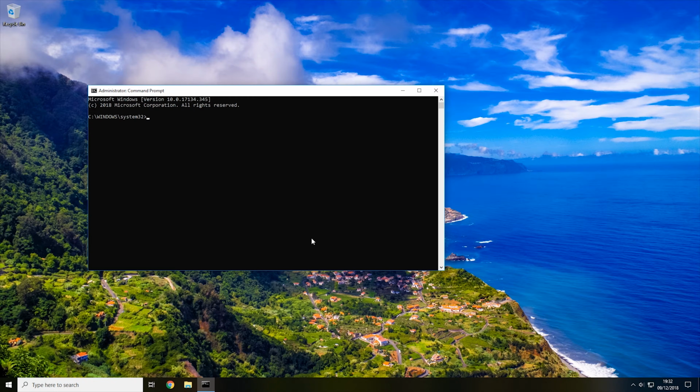So now to scan a storage device, we're just going to enter the command. The command is chkdsk, space, and then the drive letter of the storage device that you want to scan. For me, that is D, and then a colon, and then space /F. What the /F does is it just specifies that you want to try and fix any errors if any are found.